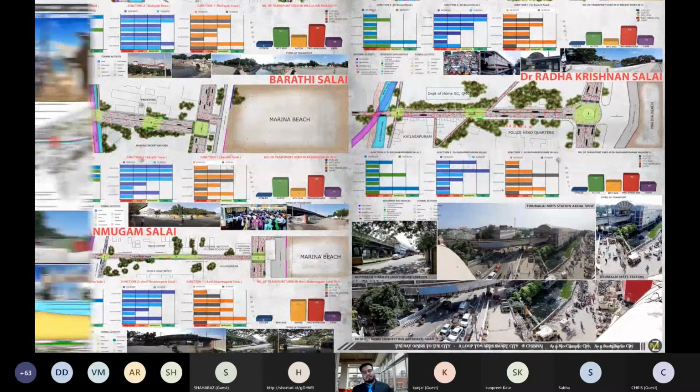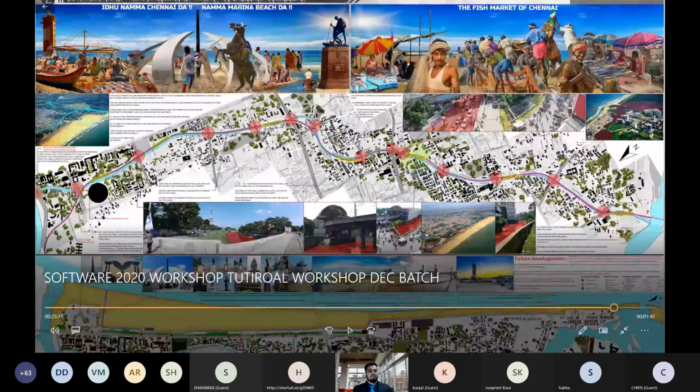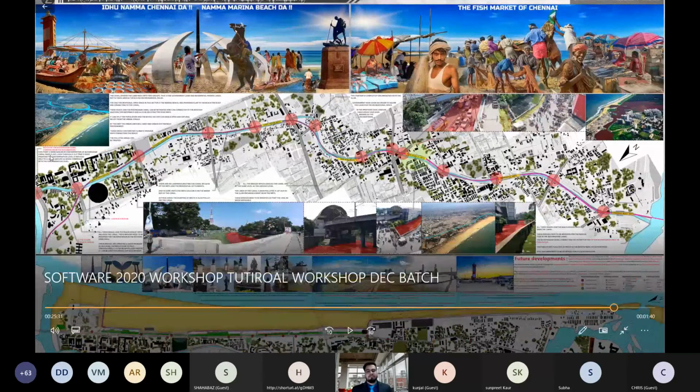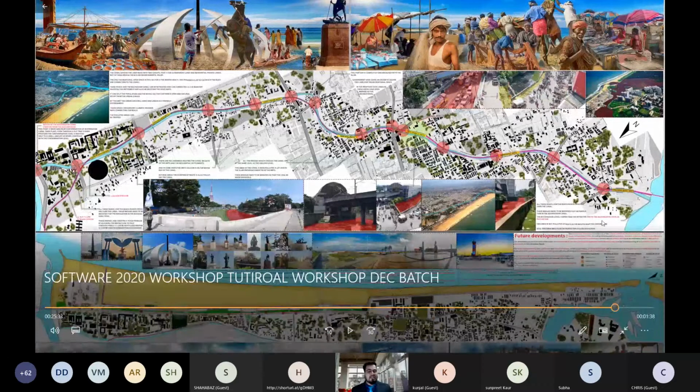Then you see this is one of the entire stretch of the Marina Beach where we have the Buckingham Canal, which you see running all over this way. So we can do this type of study, and when you have a good study, you take it to software and you can present it.